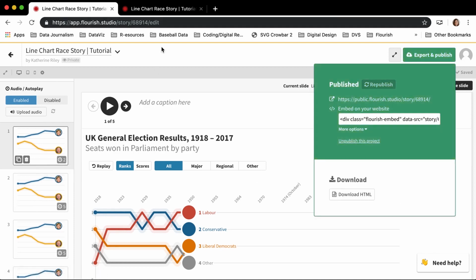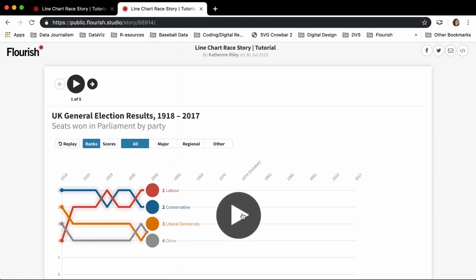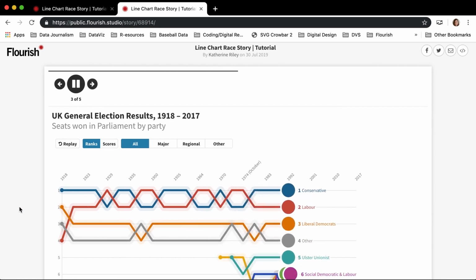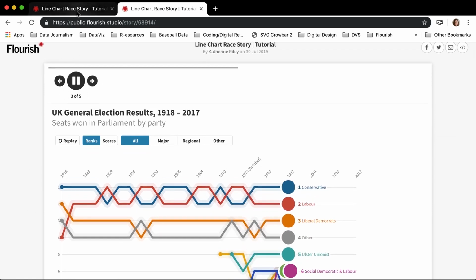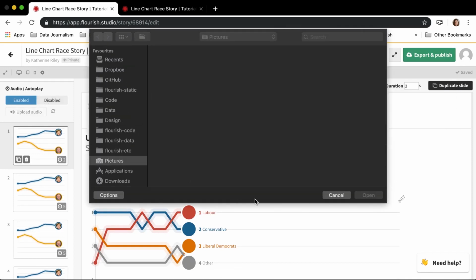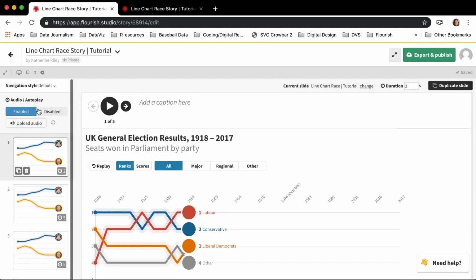And then if I go to my story, you get a play button instead of just a simple navigation bar up here. And you'll see every 5 seconds it's going. A couple of other things to know is to add the audio, you just click upload audio, and you can upload MP4 files, I believe. Sorry, MP3 files.